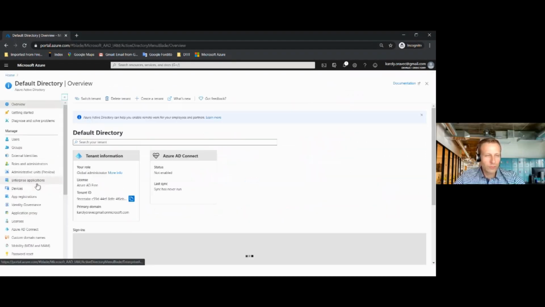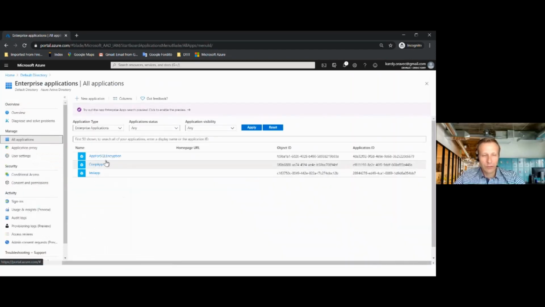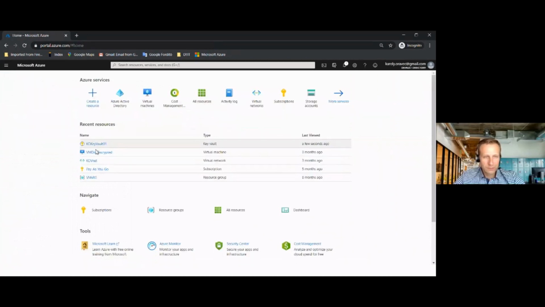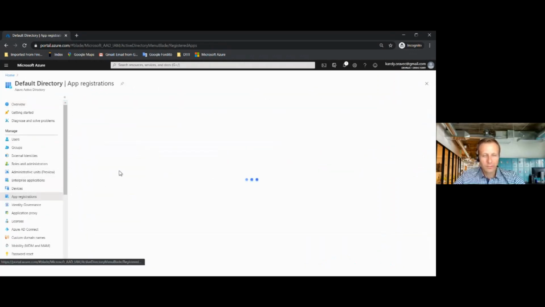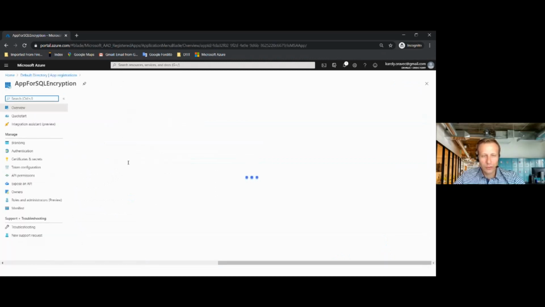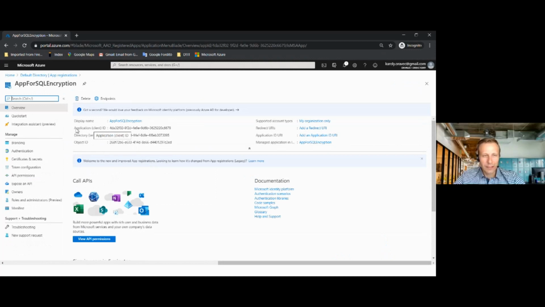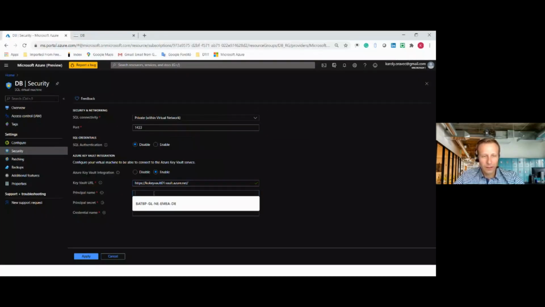So if I go to my Azure AD and I pick up that application that I already created, okay, so here is my application for SQL encryption, and this is the ID. This is the principal name, okay? This ID is what I need. I will copy it here. Principal secret.